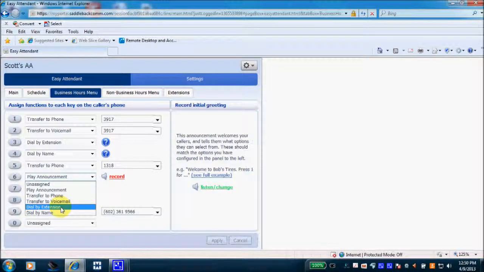So in my greeting, I've told the callers, if you know your party's extension, press the digit 3 followed by the extension number to dial that person directly. Then below I have a dial by name function. This is the auto attendant's company directory, meaning that if the coworkers know the person's name that they're looking for, you can instruct them in the main greetings to press the digit 4 to reach our dial by name directory, and then they'll be prompted to text in the coworker's name.